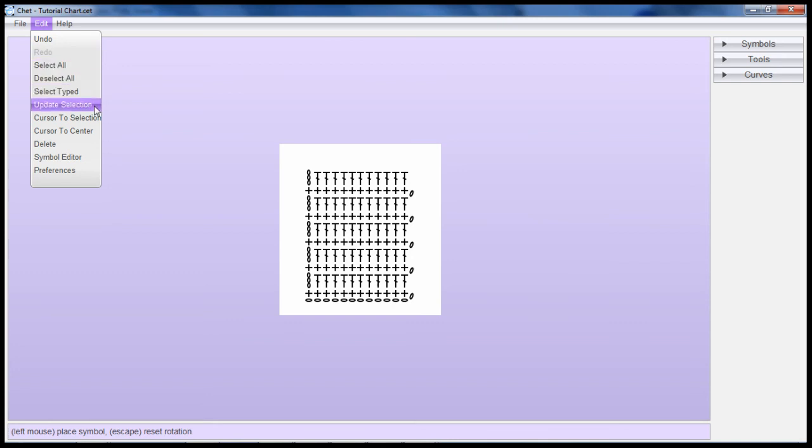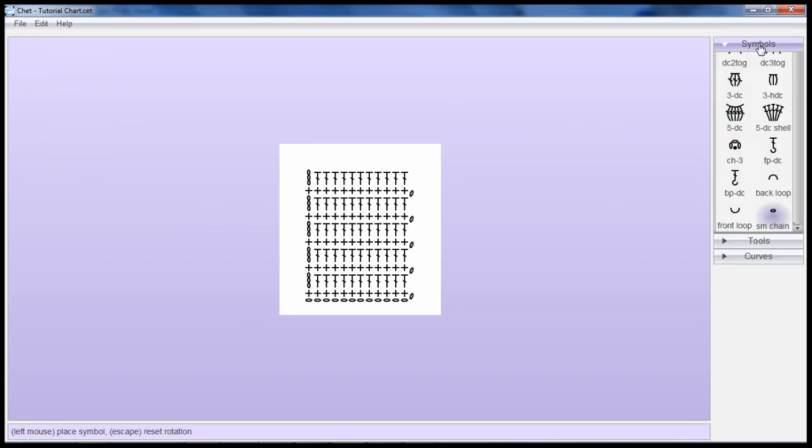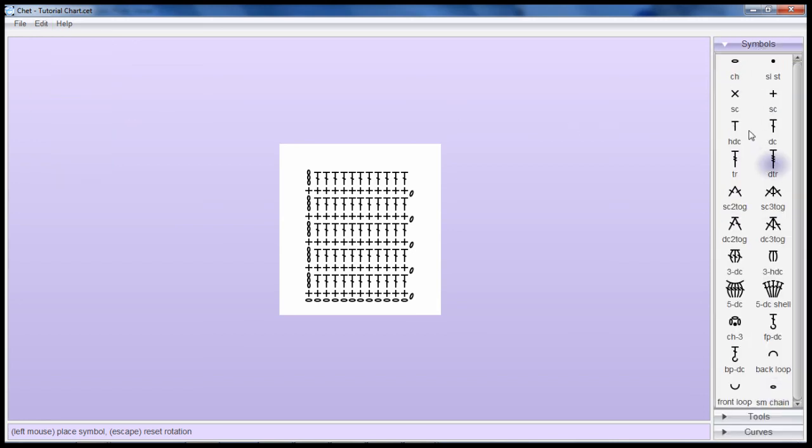Update selection will change any symbols that are selected. When you click this, it will change them to whatever is highlighted in your symbols menu. And that's a good way to change a whole bunch of symbols real fast. And yeah, Control Z, Control Y, Control D, right click to cancel, keyboard shortcuts.